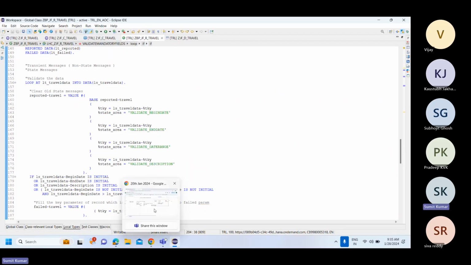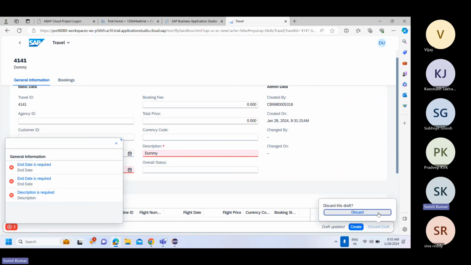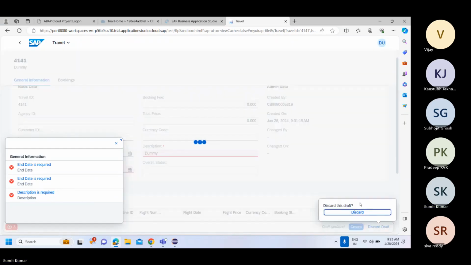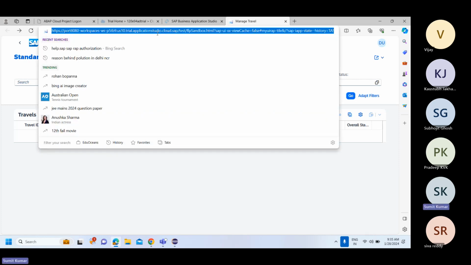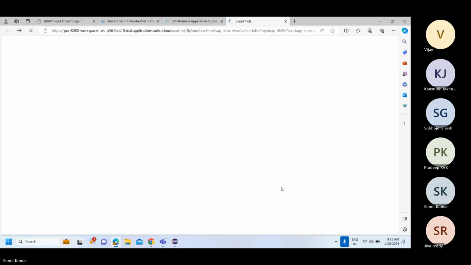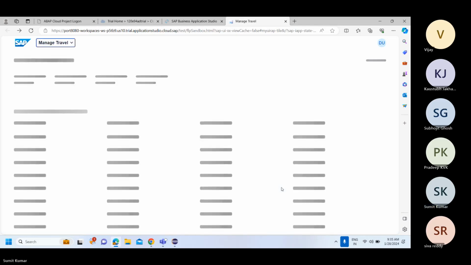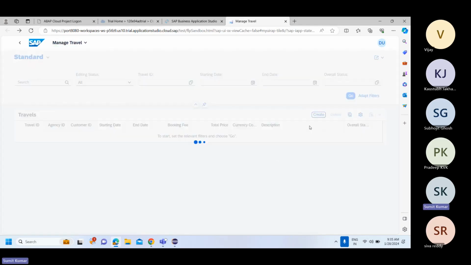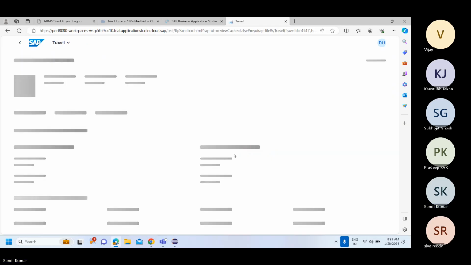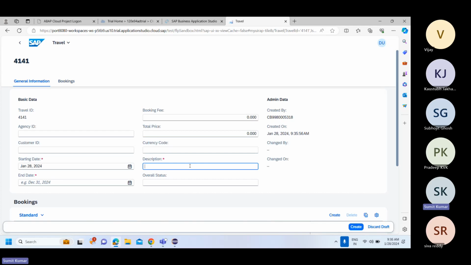Now I'll go over here in my application. Okay, discard this. Let me refresh this app, and I'll click on create, and simply press enter. I got two messages, right? I'll simply say, hey, I would like to add some dummy description. Press enter again. You see this message is now gone. I'll get one message over here, correct?